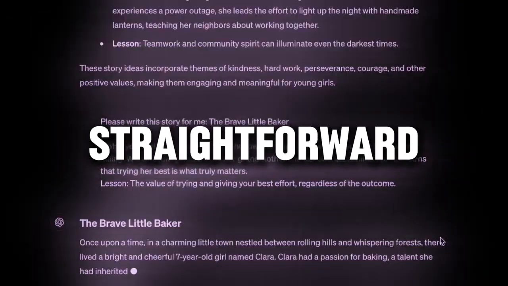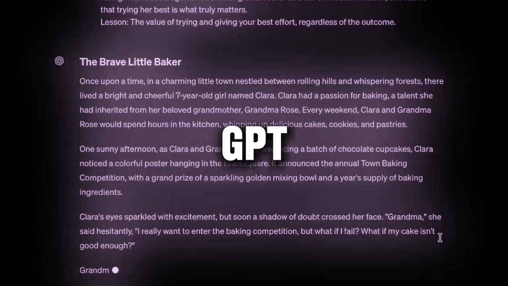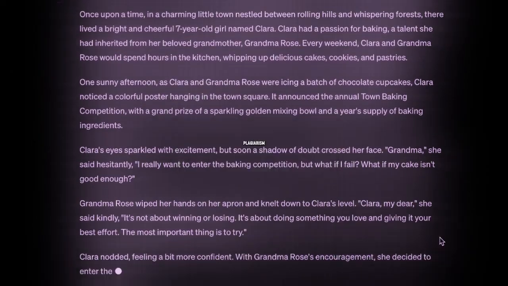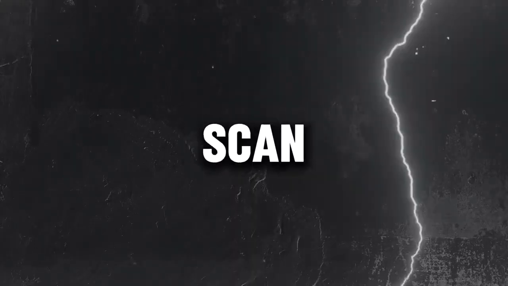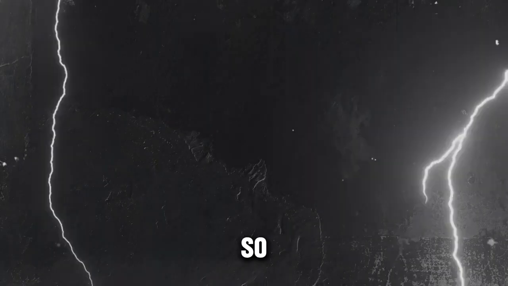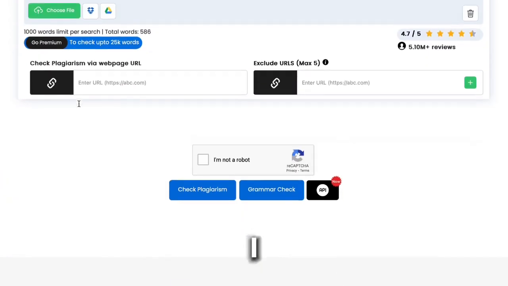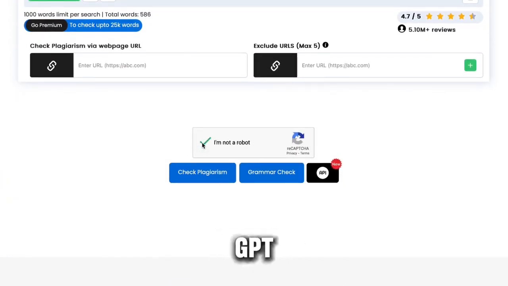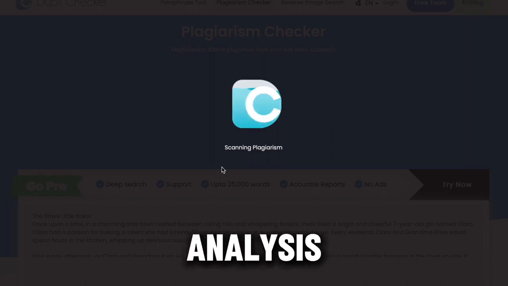The process is straightforward. You simply copy the entire story text generated by ChatGPT, find a free online plagiarism checker tool, paste the text into the input field, and run the scan. There are several reliable plagiarism checkers available through a quick Google search. So in this video, I'm using DupliChecker, which works great for me. I paste in the draft story ChatGPT wrote for us about the young baker Clara. After verifying we're not a robot, we run the plagiarism analysis.